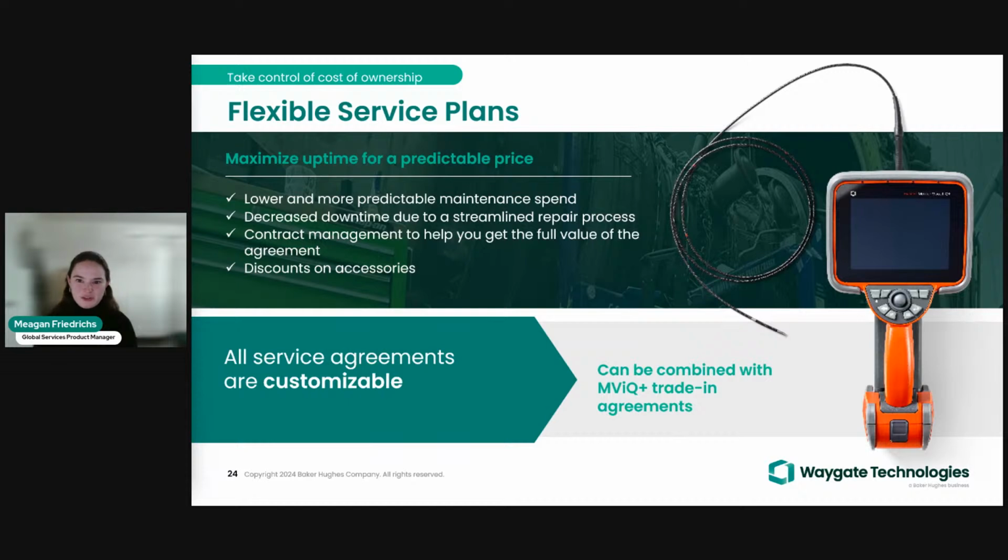We have a contract management team that will help you get the full value of the agreement and ensure that the agreement is meeting all of your needs. With the service plan, you also have access to additional discounts on accessories, upgrades, and more. All of our service agreement options can be customized to your specific needs depending on your application, inspection demand, and preferences. These agreements are paid over time, allowing for easier budget planning. And the swap to MViQ Plus can be included in these agreements.